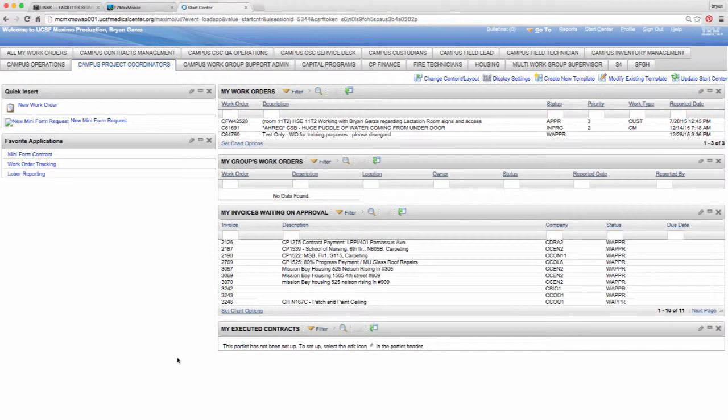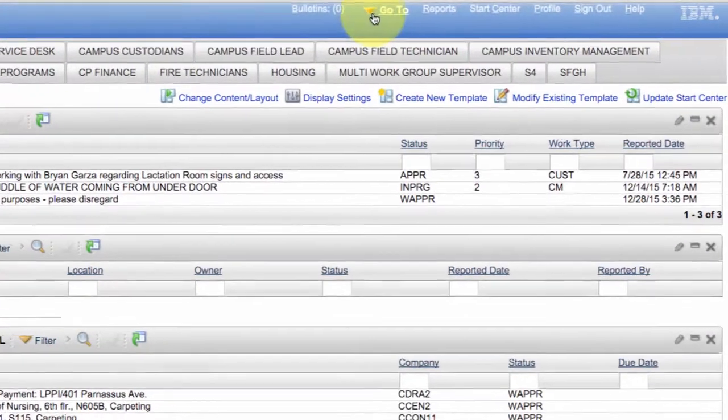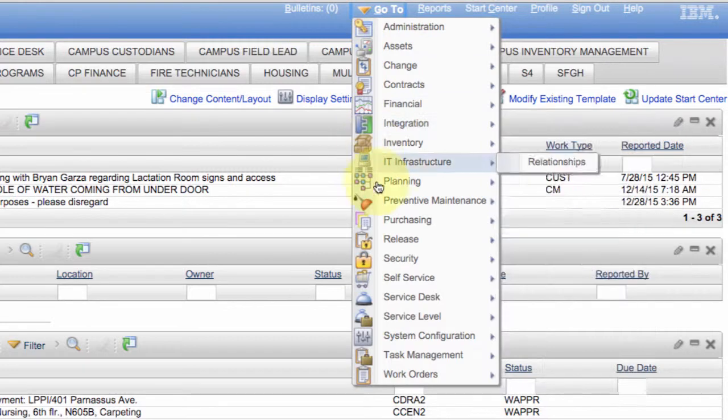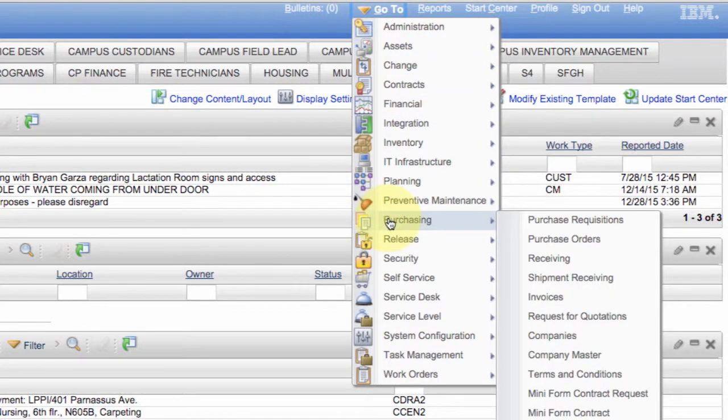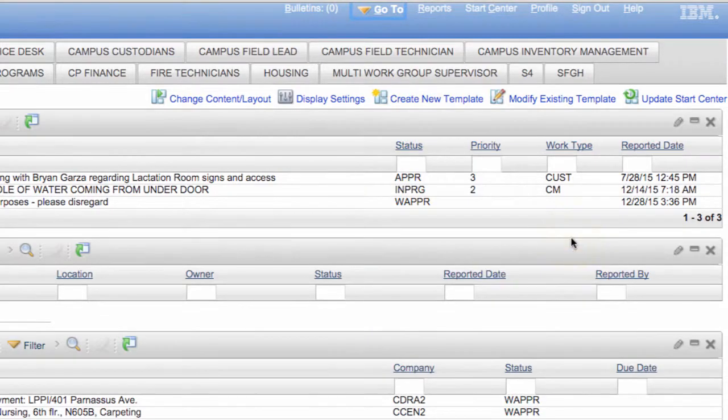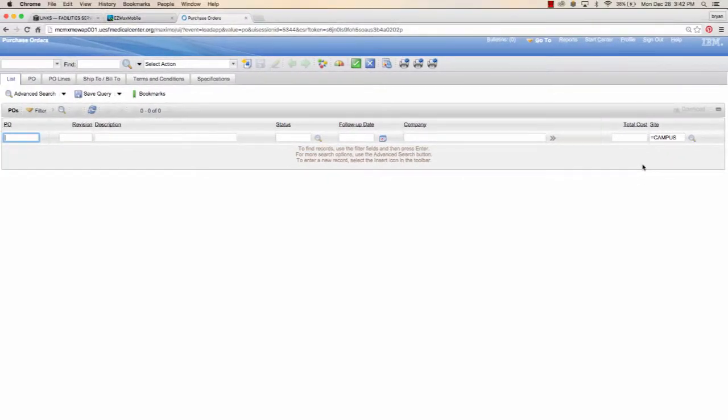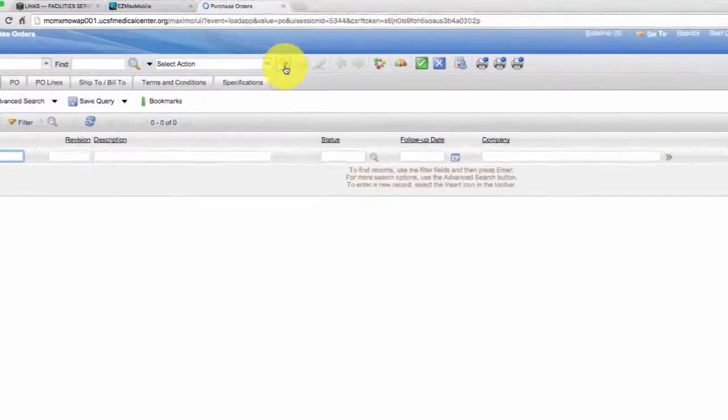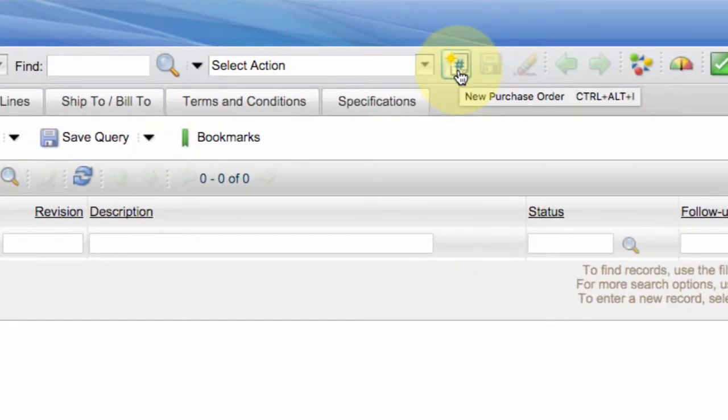Hi, in this video tutorial, we're going to show you how to create a uNumber in Maximo. To do this, you're going to go up to the Go To menu, click on it, go down to Purchasing, then move to the right and go to Purchase Orders. Click on Purchase Orders, and from here, we're going to create New by clicking on the New button up here at top, New Purchase Order.